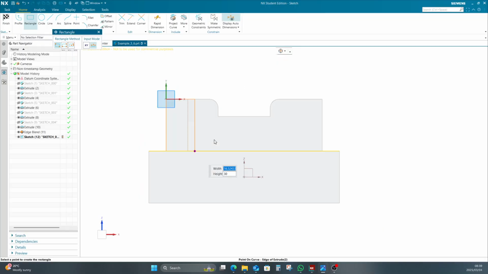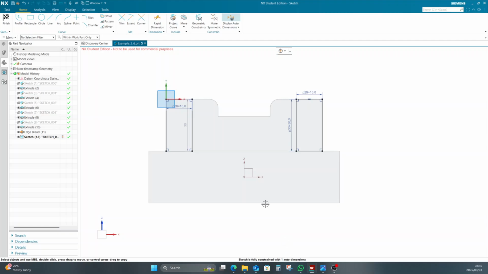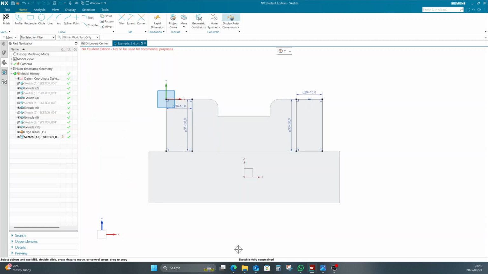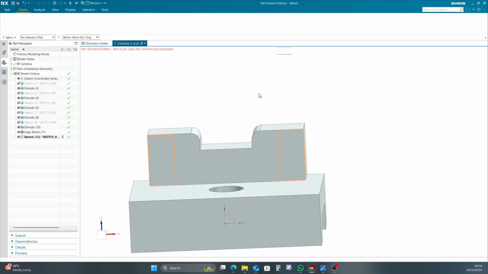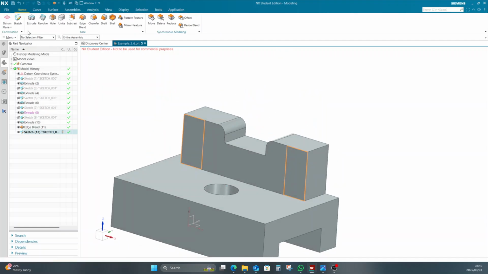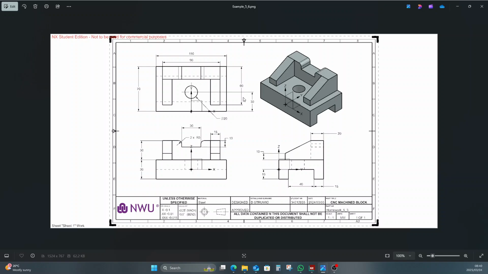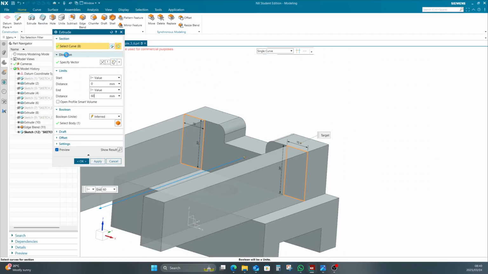The width we know is 15, so I can just specify the width and then there, and then also from that corner 15 and 30, and specify that. So the sketch is fully constrained with one auto dimension, so I can just change that. We know that it needs to be 30. Sketch is fully constrained, what you want. So now I've created those rectangles. I'm going to extrude them 60 millimeters. So there.